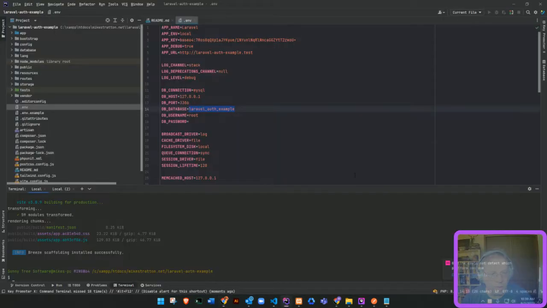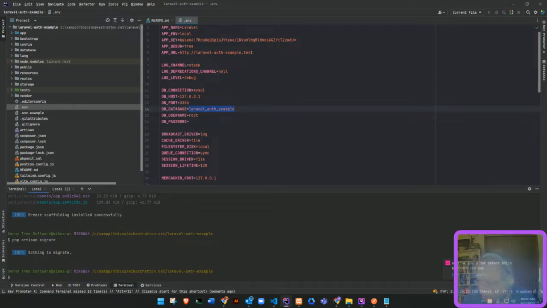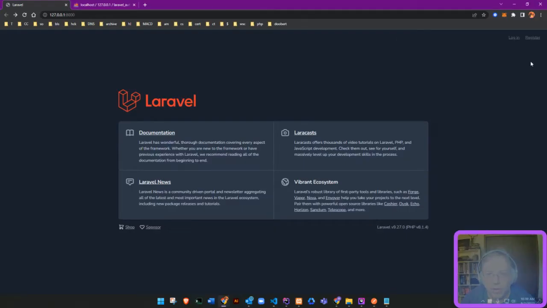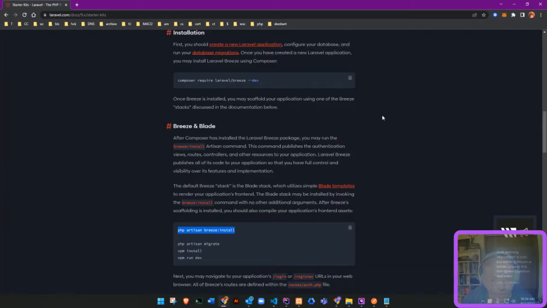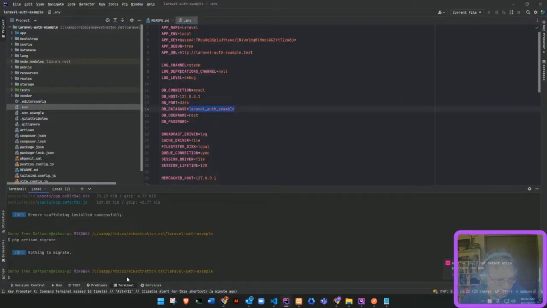I better run my migrations. php artisan migrate. Nothing to migrate. Okay, what's up with that? There is something to migrate, I guarantee it. php artisan migrate. npm install. npm run dev.